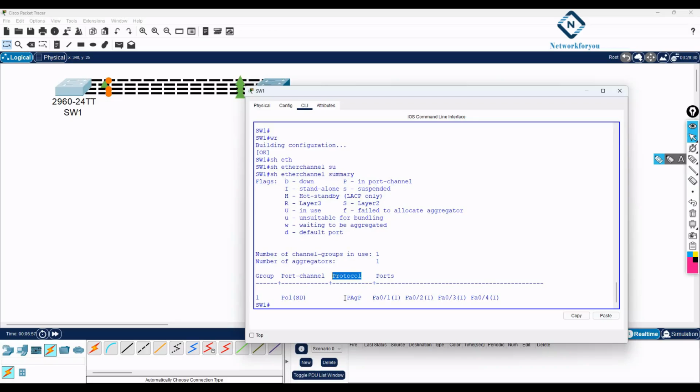And here, because we configured using PAgP, the protocol is showing PAgP, and this one is a logical interface, so this is a physical interface. We took F0/1, F0/2, F0/3, F0/4, so all are coming here. But if you check here, you have I. Here you need to check inside. I means standalone, means it is not configured properly. That's why you have I here. Here it should be P. So why is it showing I and why is this one down? Because we configured EtherChannel on only one side, the opposite side we did not configure. That's why you have this.